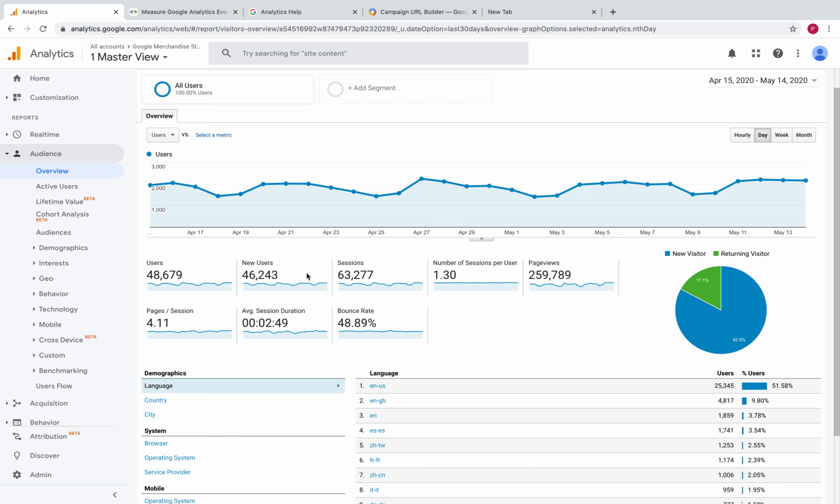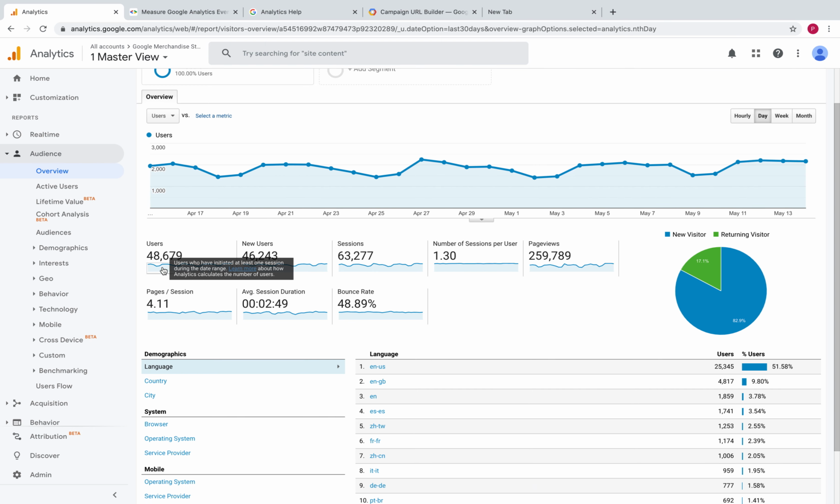Okay, then the next thing, users. Users are basically what Google Analytics calls people. So you can assume that a user is one person visiting your website. The way Google Analytics measures users is based on unique cookies.